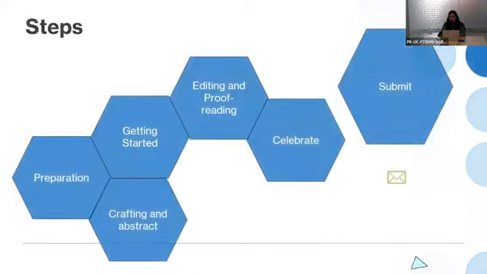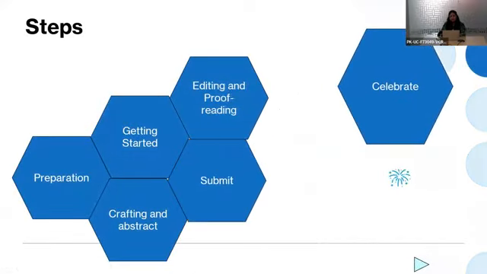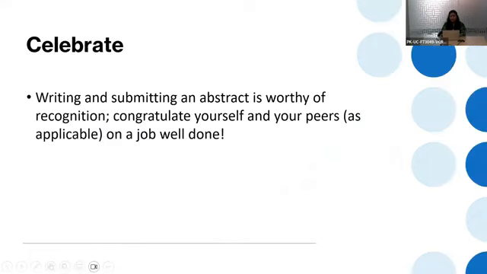Yes, so after submission, it is time to celebrate. You have done a lot of work. You have given a lot of input. Even submitting an abstract is worthy of recognition. You have done your work, you are ready to present your work to the larger audience. Celebrate that, congratulate yourself and your peers, whoever have worked with you, on a job well done.